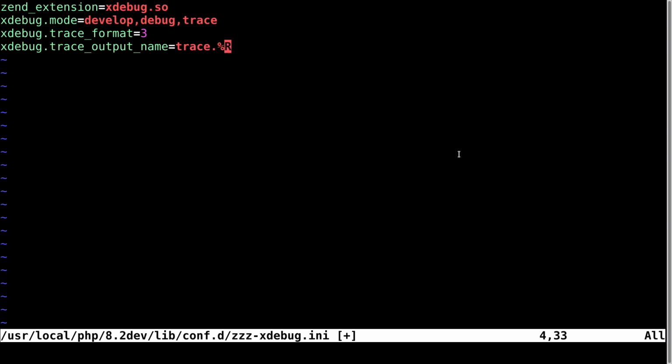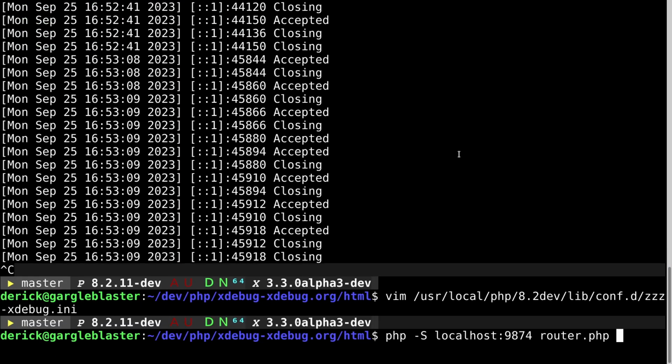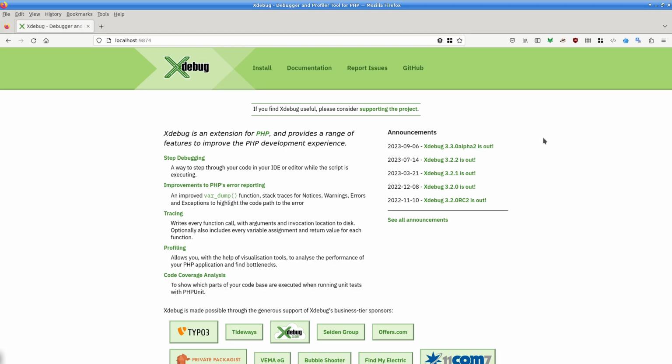Now we can save this and start our web server. To initiate the tracer, I use Xdebug Helper again, a browser extension available for Chrome, Firefox and other browsers. I click on the debug icon and then on trace. I can now reload the page. And for good measure, I will also click on the documentation link.